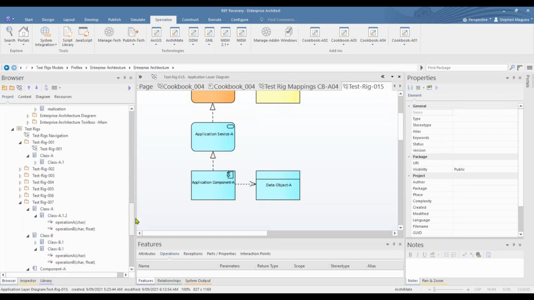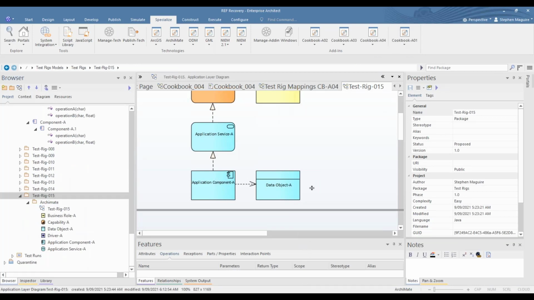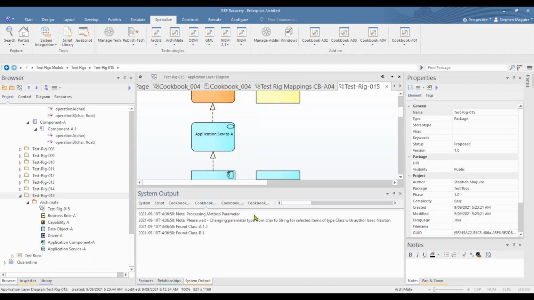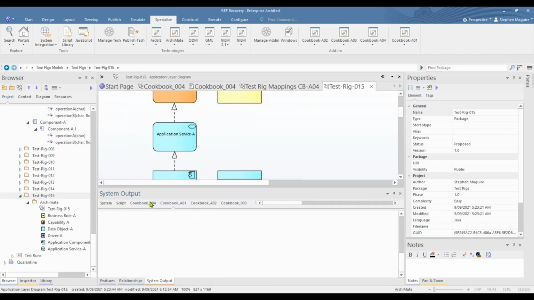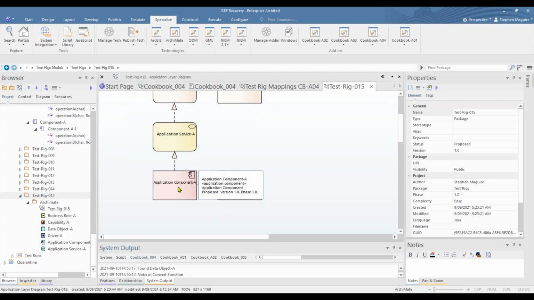So we'll go back to our test rig, test rig 15, and we'll run the convert program. Again, looking at our output window, making sure that we're there. I'll make a little bit more room, it was cookbook number 4, and let's clear that output for a minute and go convert. Let's go cookbook 4, convert, and from Archimate. It does the work. Let's go back into our diagram and look at our application component.